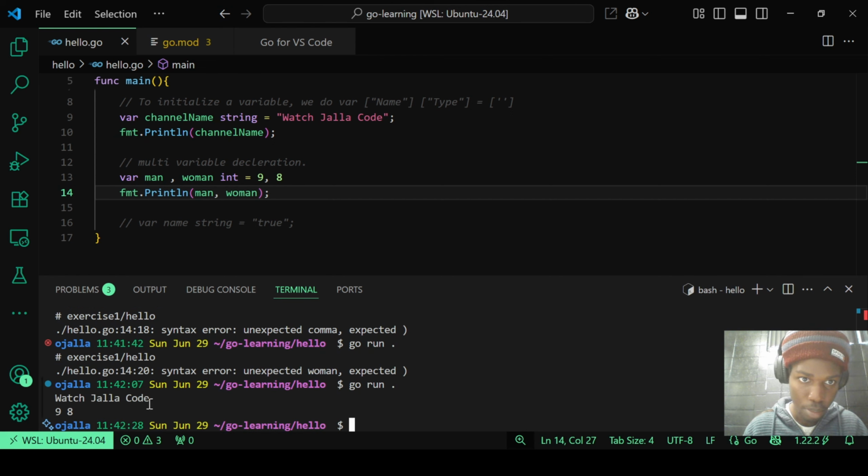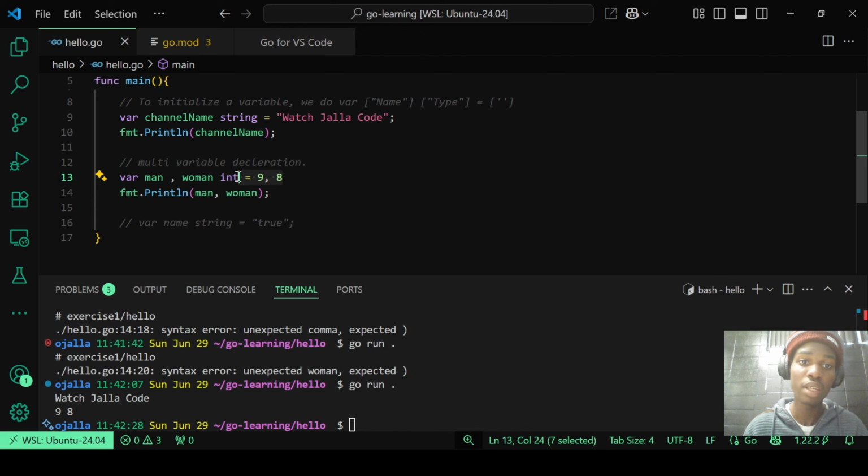So yeah, we just did multi-variable declaration. The variables have to be separated by a comma, but it's all right if we only give one. In fact, we can only give one type hint or type declaration. Then we can assign their values using comma separation.